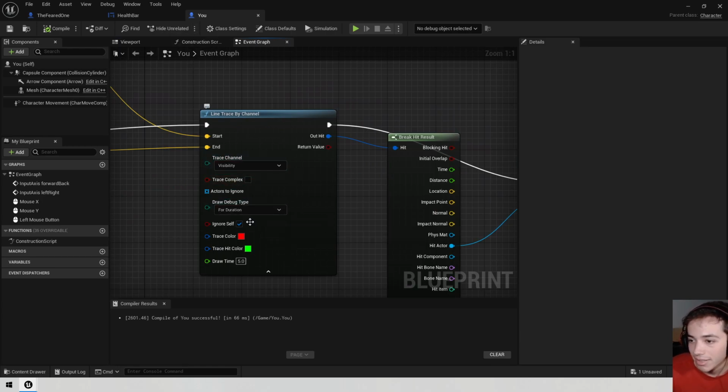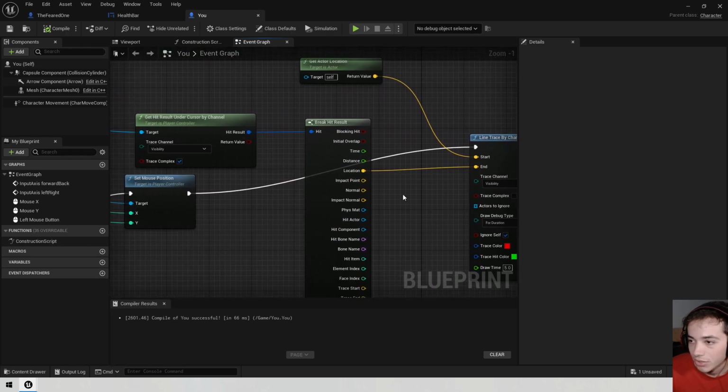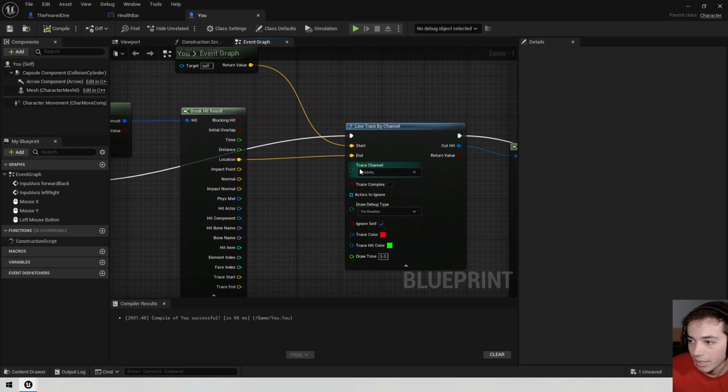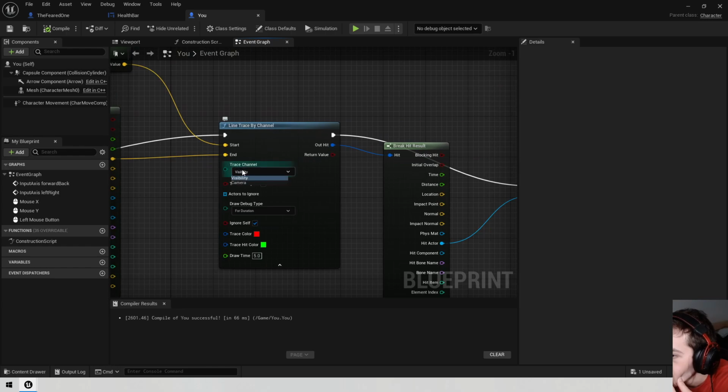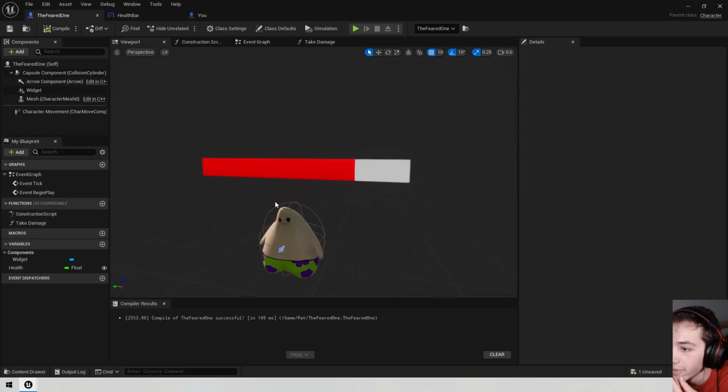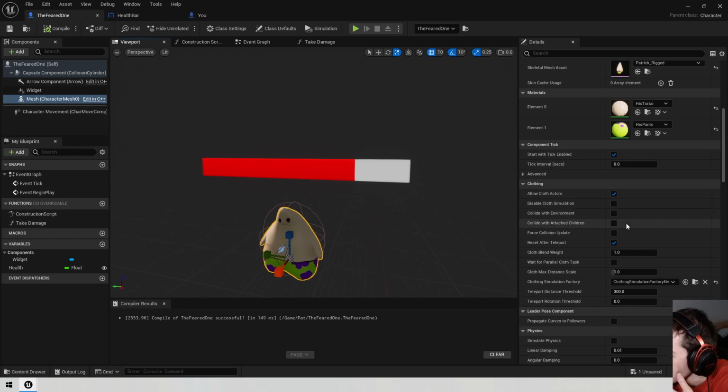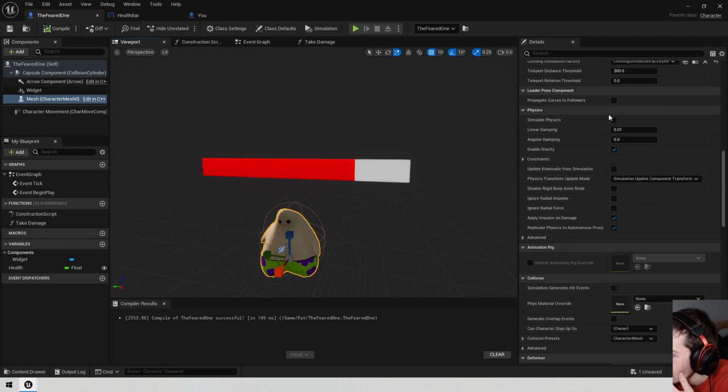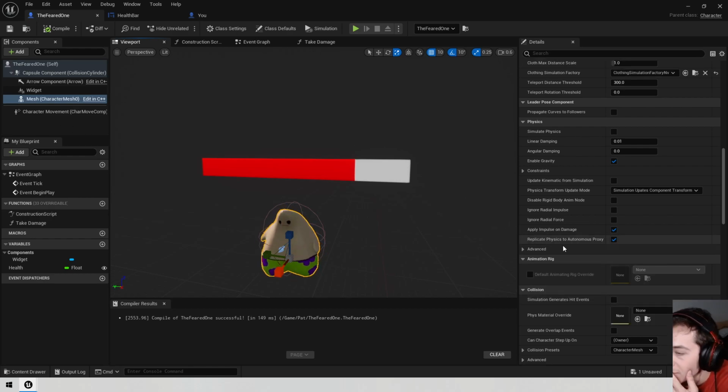But did you see those red lines? They were going through him. They weren't hitting him. So, visibility, trace complex, interesting. What if we trace visibility, line trace by channel, visibility channel. Does he not have collision? He should have collision. Let's go over here, because it is checking on his collision. Collision. Simulate generates hit events. Yes. There we go. That might be the difference that we needed.